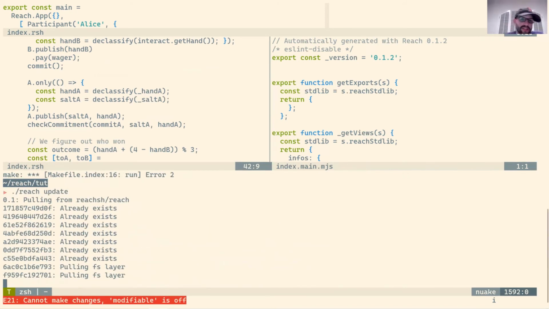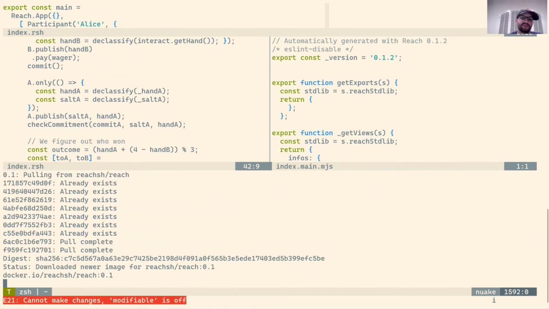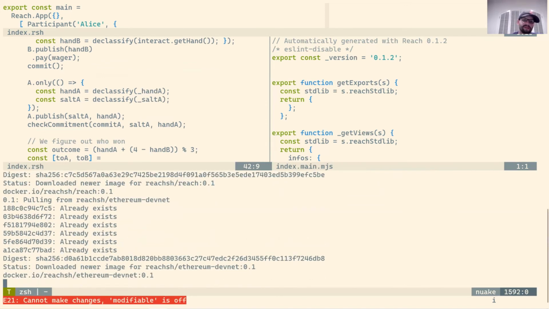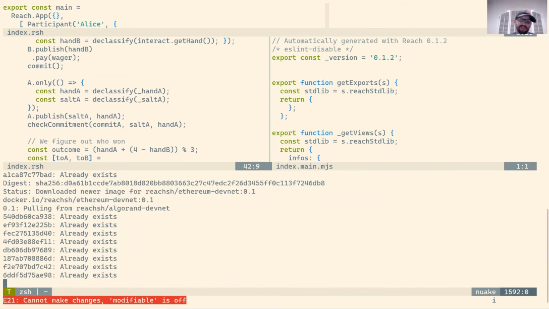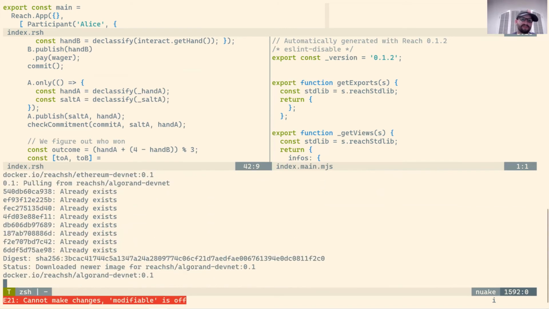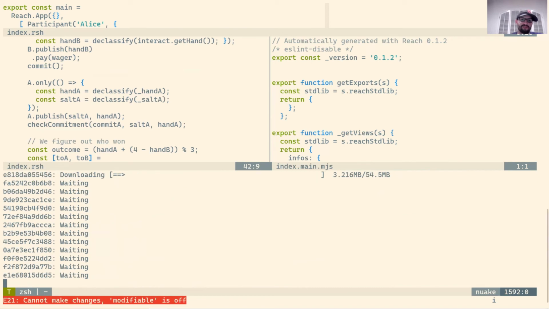Sometimes you'll get errors like this when I update the compiler but you have an old version of things. You'll get kind of a weird error. And so you can just run reach update and it will download new images.